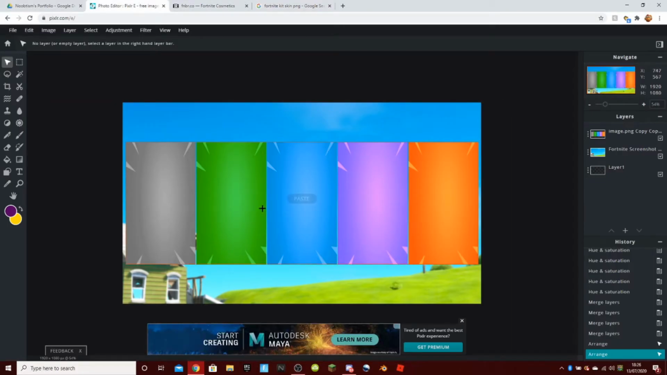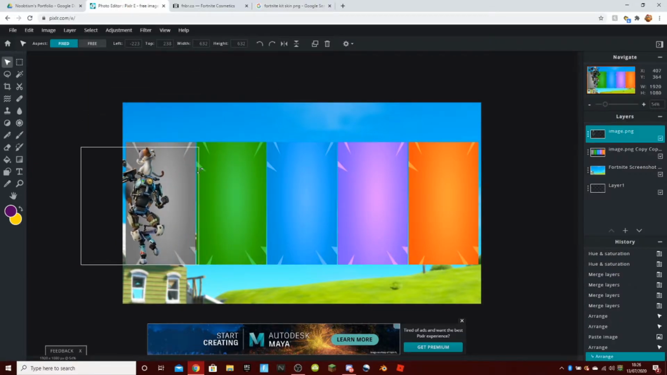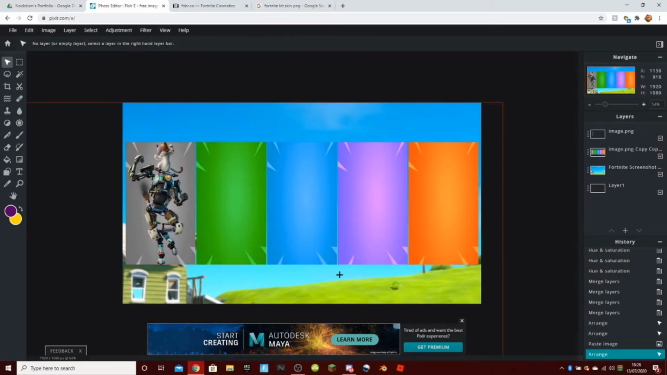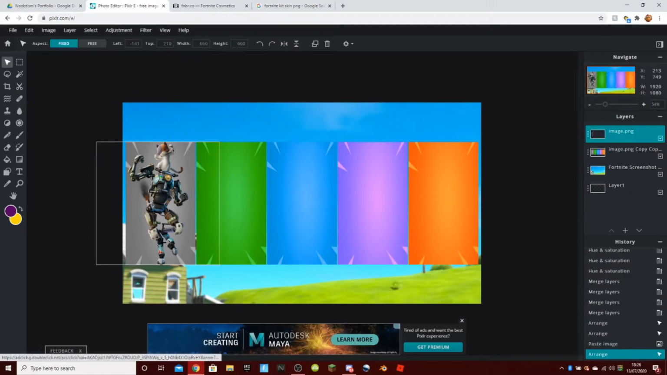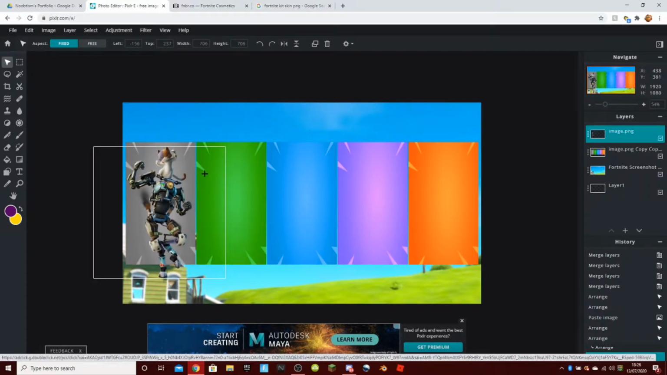Copy image. Paste into here. Make it the right height. And then just fit it in. I'm actually going to lower it to try crop out the legs.